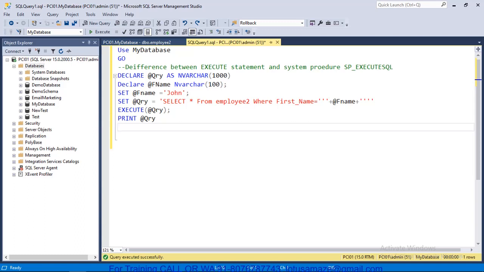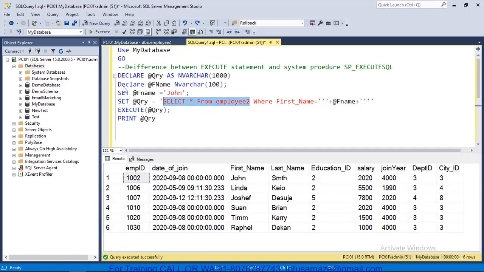So we have a query, and first of all we check the table. We have a table, Employee2, and we check the data in this table. So we have the EmpID, date of join, first name, last name, education ID, salary, join year, department, city ID.